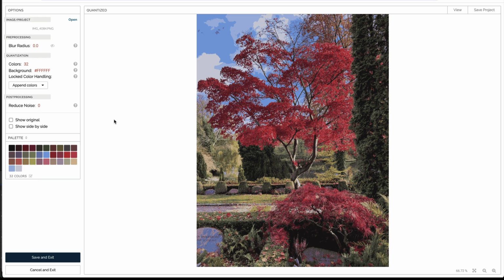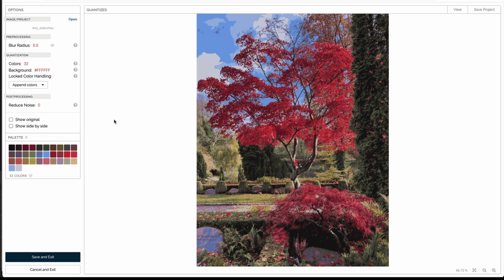In this video, I will explain the blur radius and noise reduction features of PaintMaker's image splitter. Why blur the image before quantization? If you quantize an unblurred image, you will get too many tiny details that make it unpaintable.